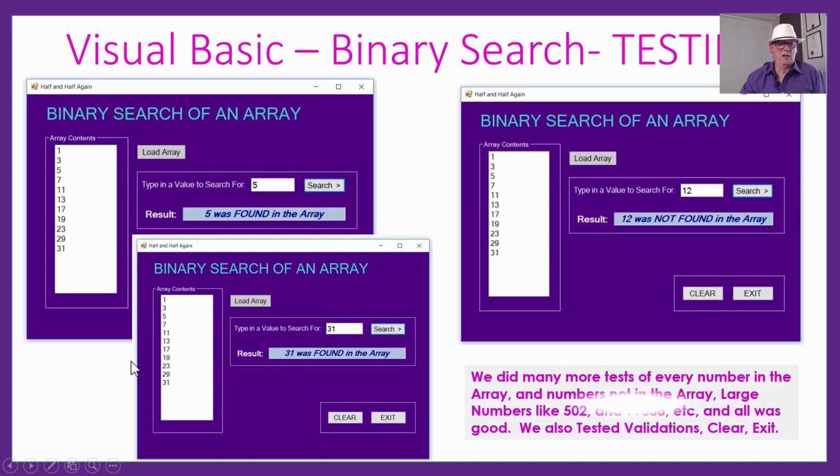And then we just did a whole lot of tests. We actually tested every single number in that array to make sure it worked, and tested numbers outside, like really big numbers like 502, 99,000 and stuff, just to really make sure it worked, and tested the clear and exit buttons. So that's what you need to do. Pause the video, write your program with the code we've given you, test it, get it all working, and make sure it's working. Then there is going to be a part 2, a version 2 of the program, but get this first one done first. So pause the video, take a break, and do that now.